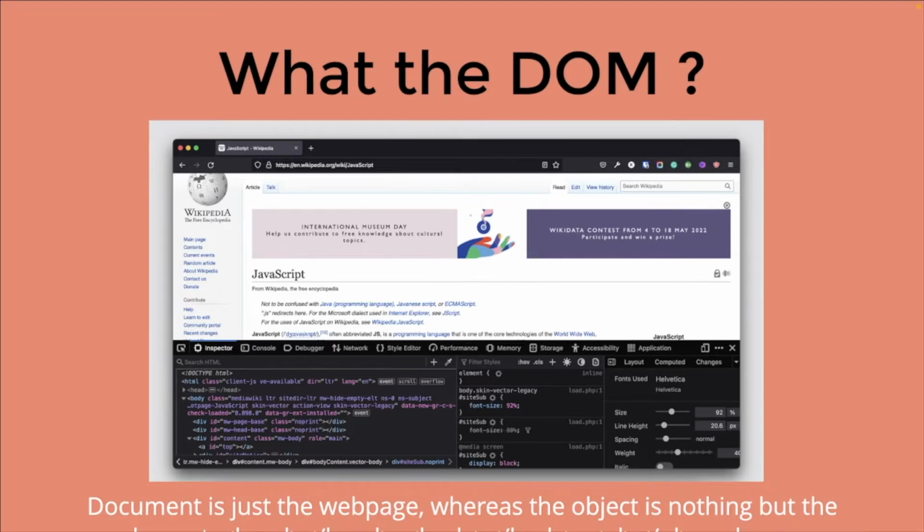And what exactly is object? Object is nothing but the elements which are present on the document. In this case, we can simply say that we have some paragraphs, headings, and lists on the Wikipedia site. So these are nothing but the objects that are present on the document.